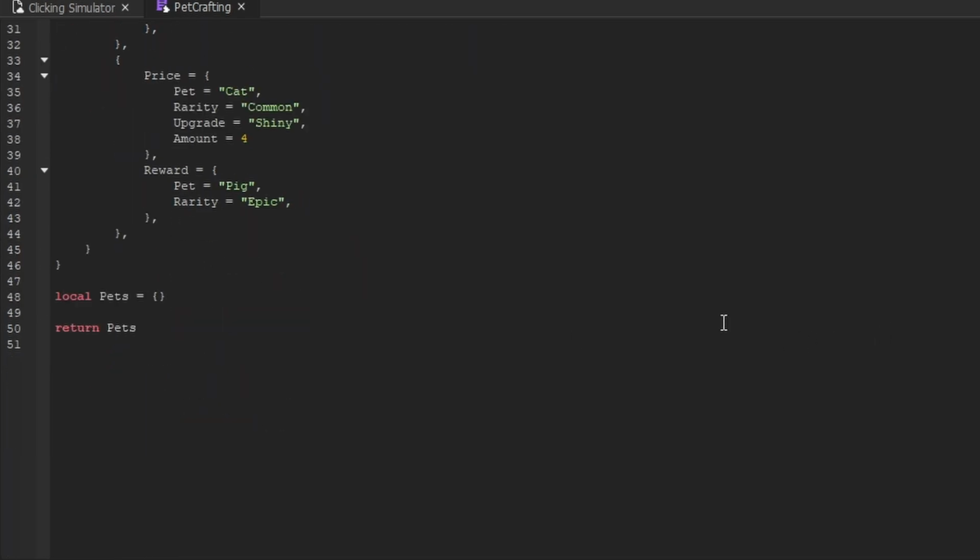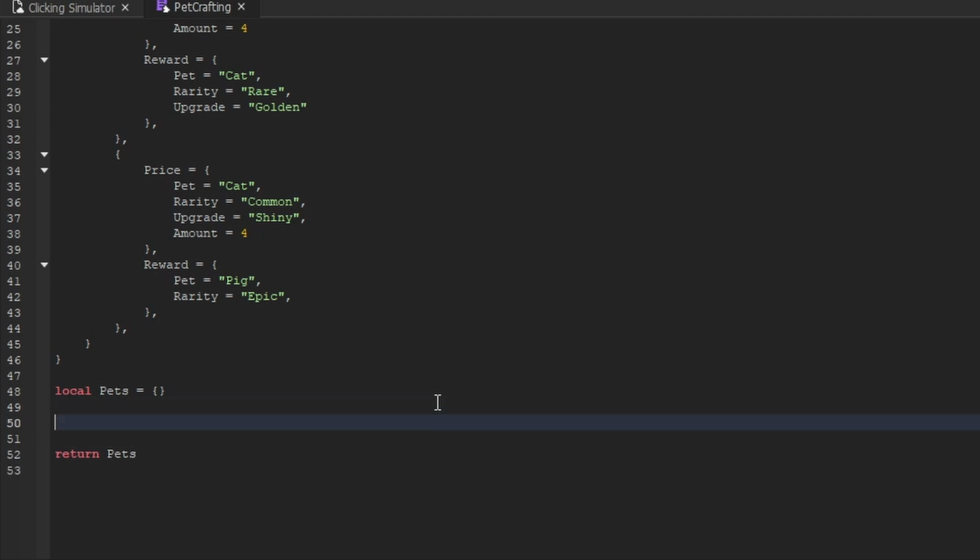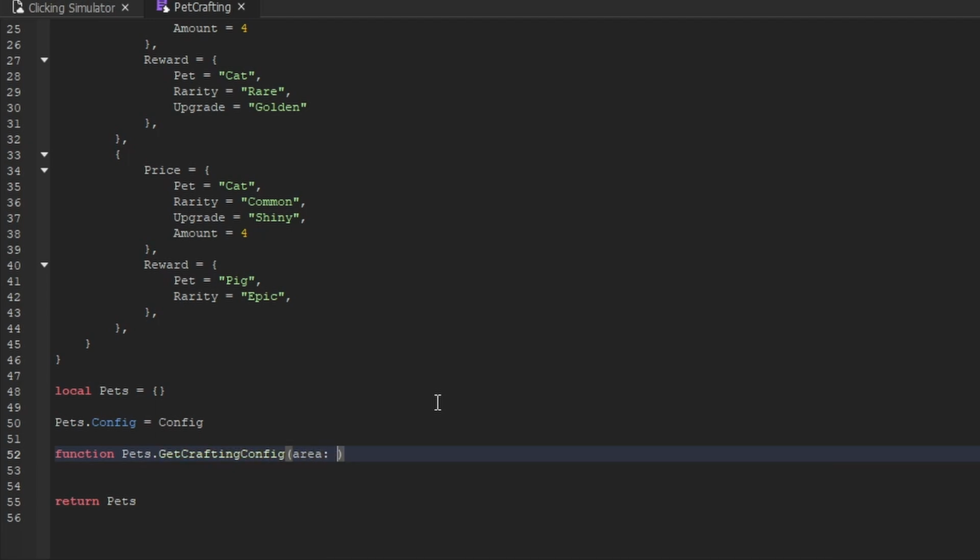Cool. Now that we've made that type, let's go ahead and add this config to the module so that other scripts can actually use it. So we're going to say pets.config equals the config variable right there. And now we're going to create a function inside of here as well. And this function is going to be called get crafting config, which is going to accept an area, which is going to be a string, as well as an index, which is going to be a number. And this is actually going to return the pet crafting config, or nil.